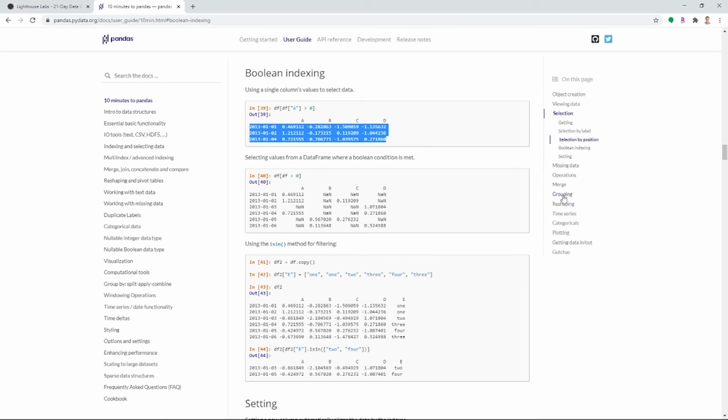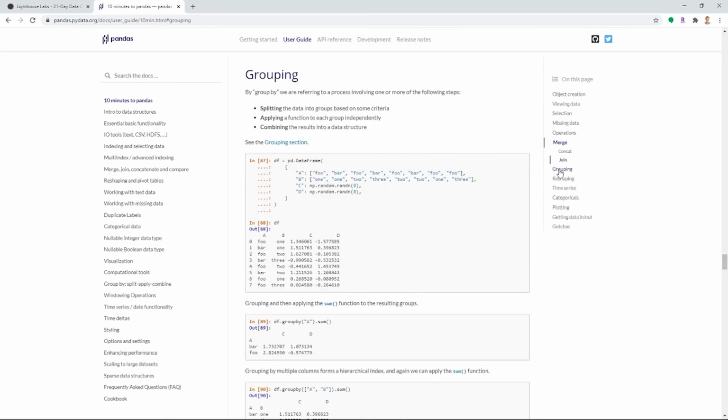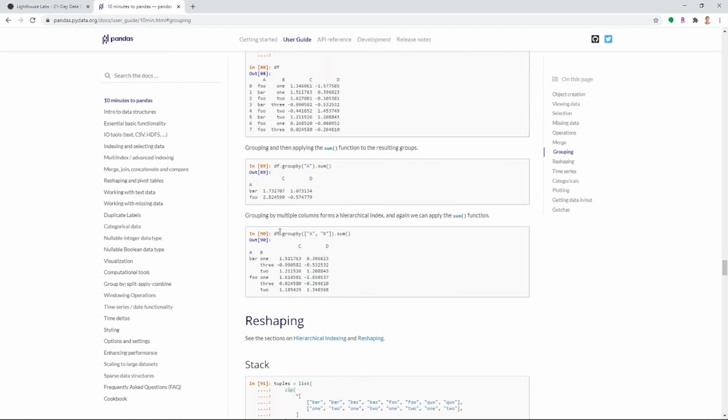Once we had that, we did a little bit of grouping. So click on the grouping in the right hand side, and scrolling down, we see that this example right here covers the scenario that we used today. This is grouping by 2 columns, A and B, and then calculating the sum.